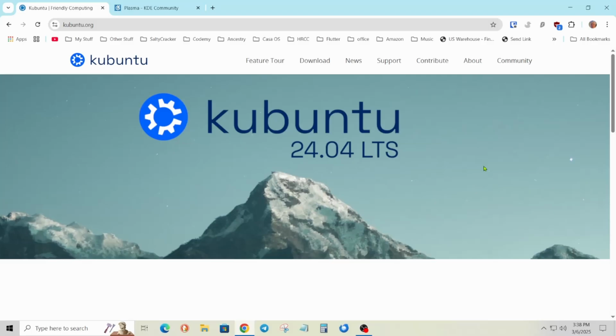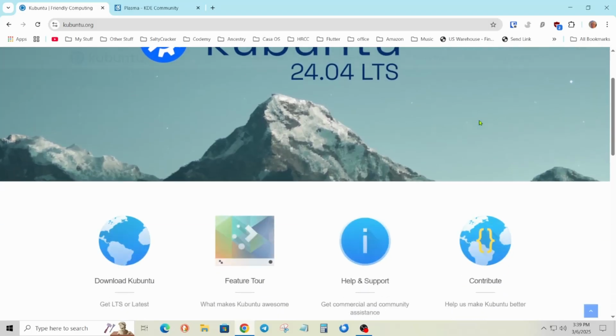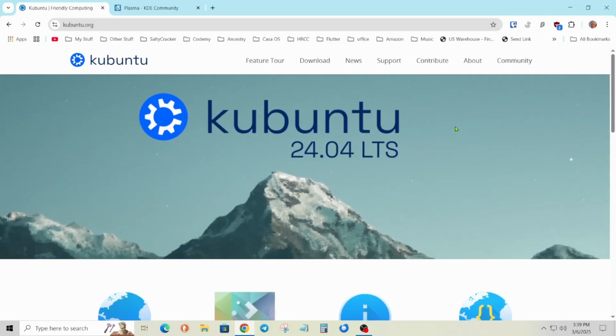KDE is a beautiful desktop that's very easy and simple to use, and it comes with the Kubuntu distribution. Kubuntu is a variation of Ubuntu, which has the KDE desktop Plasma included. So you say, what's Kubuntu? The latest is the 24.04 LTS version.